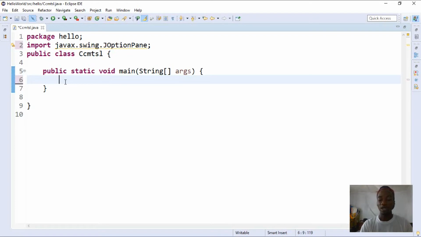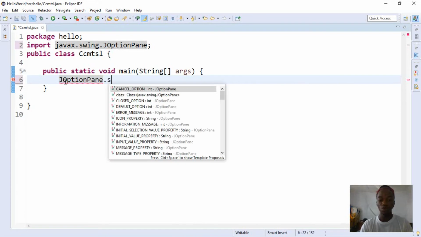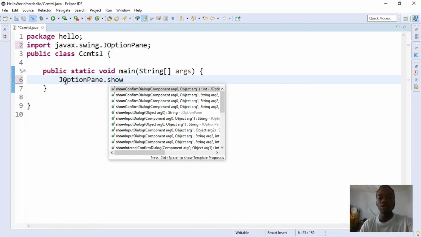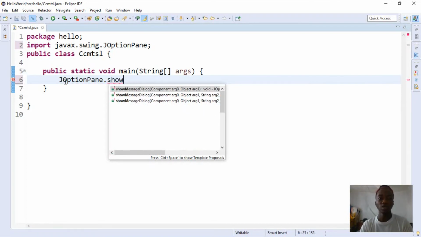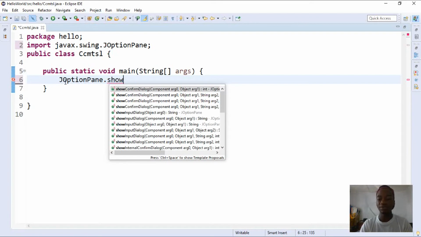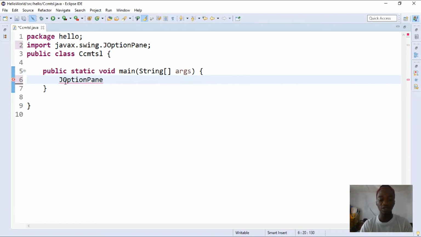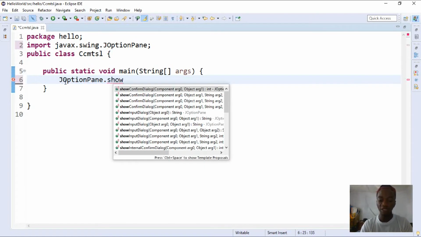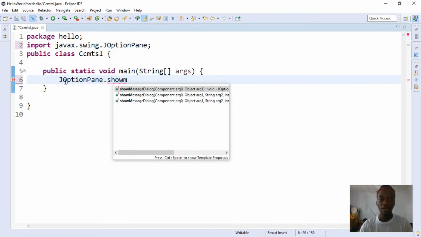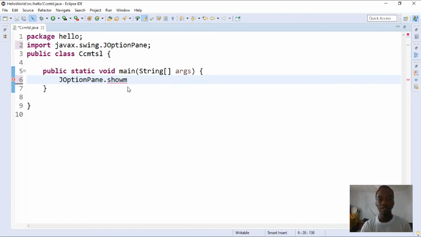Let's go. I'm going to start now by saying JOptionPane. Now when you say dot, I want to show a message to welcome the individual, for example, welcome to Canadian College of Modern Technology. So now you say dot showMessageDialog. I'm going to click on this option.